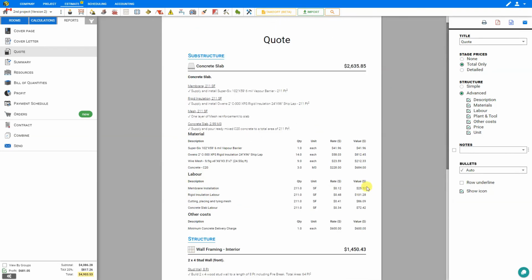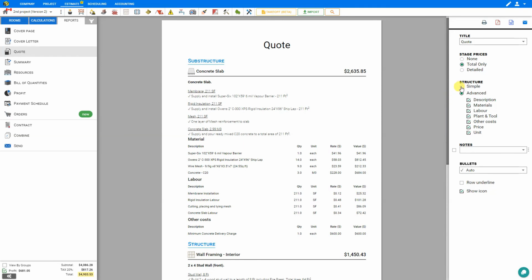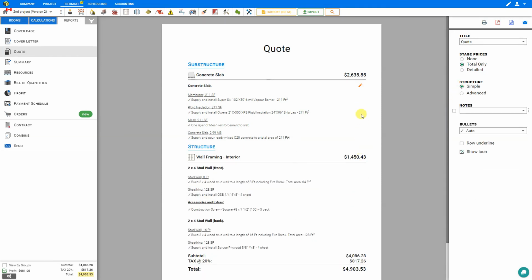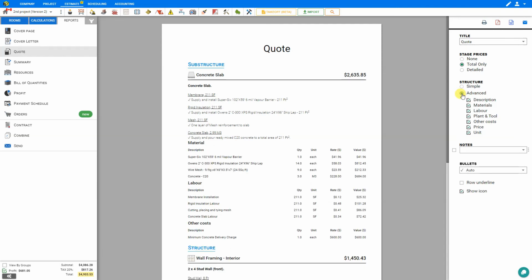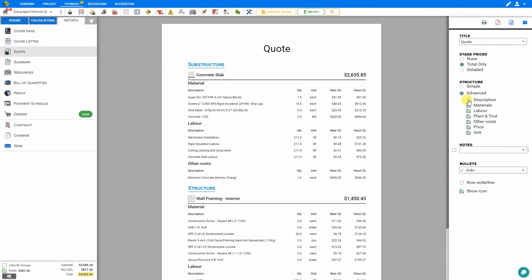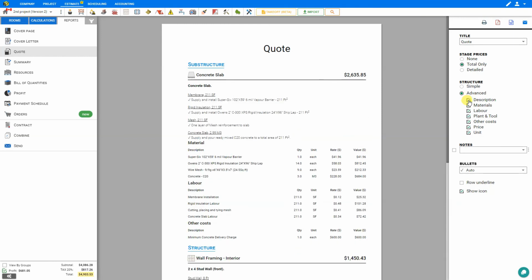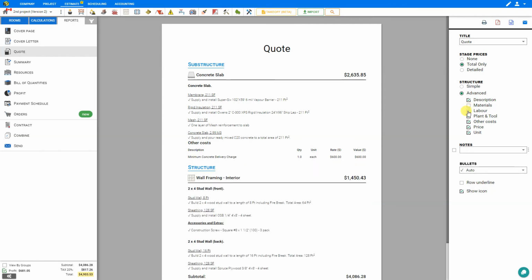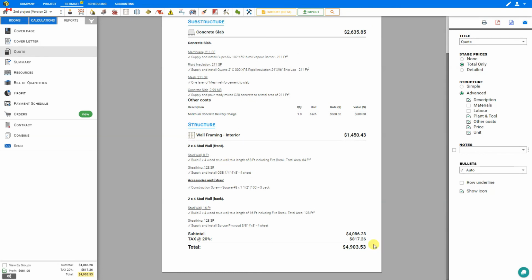If you prefer a simpler quotation, you can simply select Simple here at the side, and this removes all the itemized pricing of materials and labor. If we go back to Advanced, we have options to either include the descriptions, or remove them just for an itemized list, or we can include only the descriptions if we wanted to and remove the materials, and remove the labor. And now we just have a written description of the work to be performed with the totals shown.